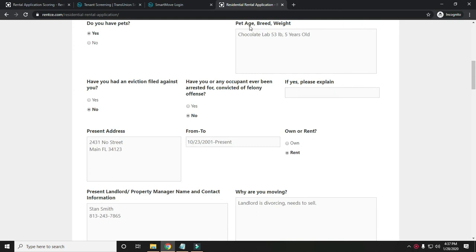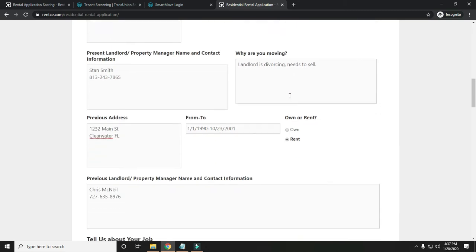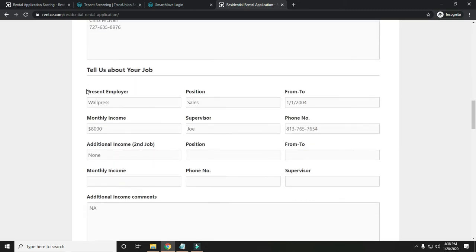Okay, we ask the pet age, breed, and weight, not only if they have a pet, and they have to attach a photo actually at the end of the application. We do ask if they have had an eviction or if they were convicted of a felony. This is their information. We ask for 2 previous addresses and contact information for the landlord, and also their proof of income.